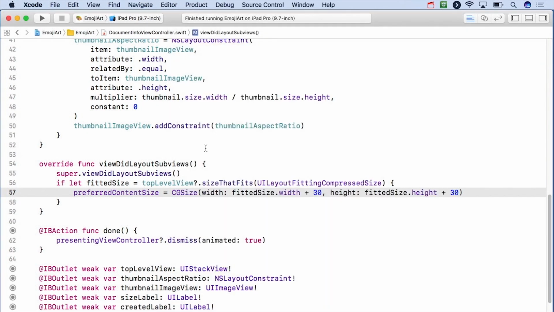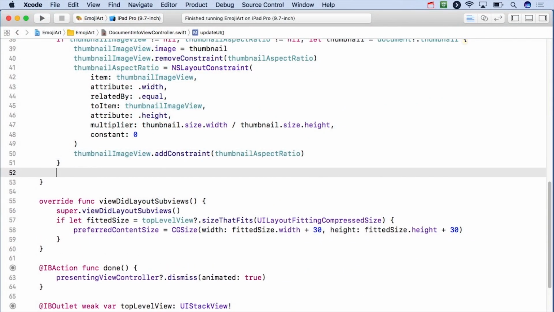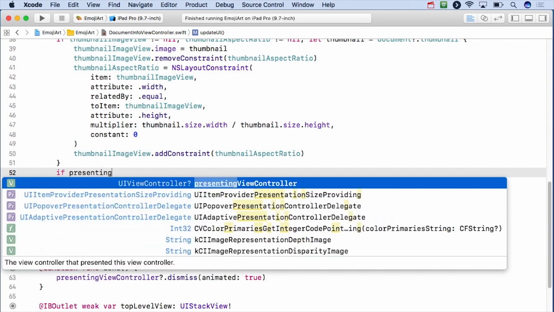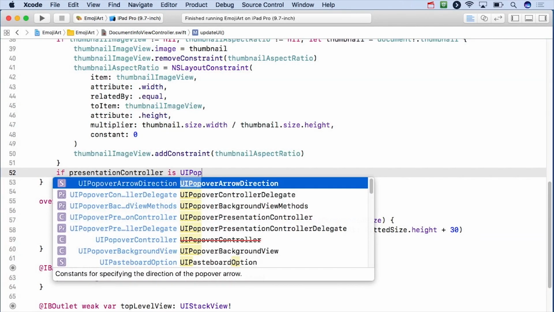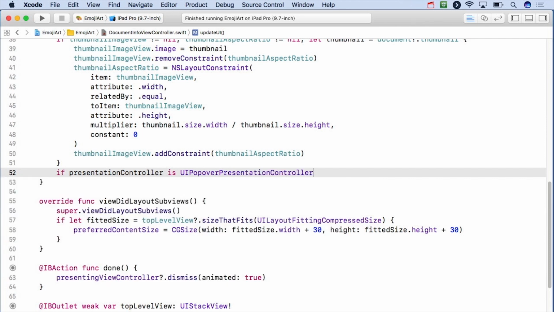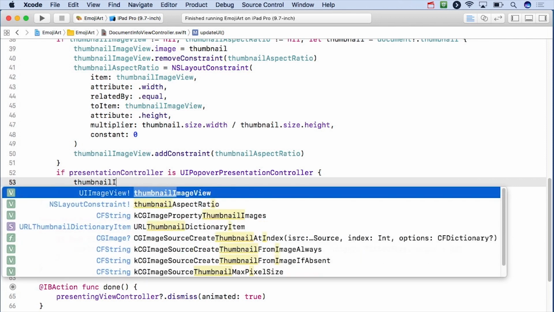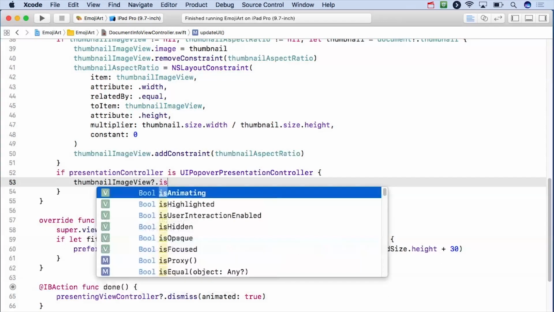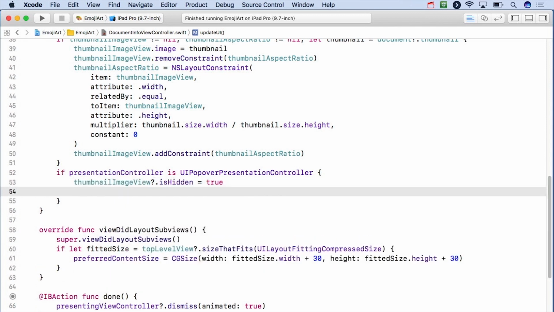So I want to make these changes in my document view controller here. I'm going to do these at the end of update UI. I'm just going to say here, if my presentation controller, that's the controller that brought me up, is a UIPopoverPresentationController, then I'm going to do some popover specific stuff here. Like I'm going to have the thumbnail image view isHidden equals true. I'm going to hide that image. I don't want that. And also I'm going to hide that return button.